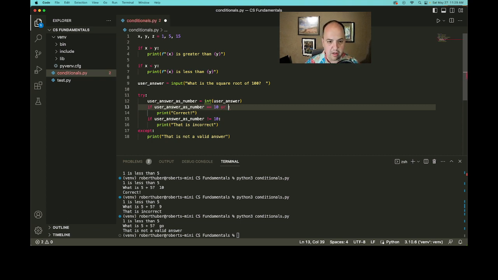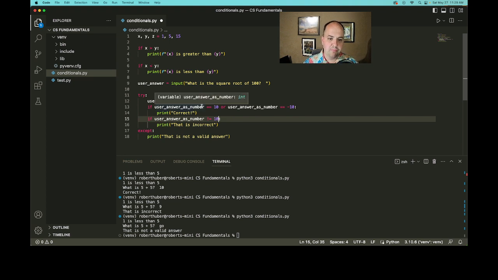So we can literally write the word or. Now, when you use or, you have to rewrite the entirety of the equality statement. Oh, I wrote equal 10. Negative 10 is what I wanted. The entirety of the equality statement. And then, or means if this is true or if this is true. So they don't both have to be true. Just one or the other has to be true. The only way we're going to not print correct is if neither of these is true. If it's not 10 and it's not negative 10.